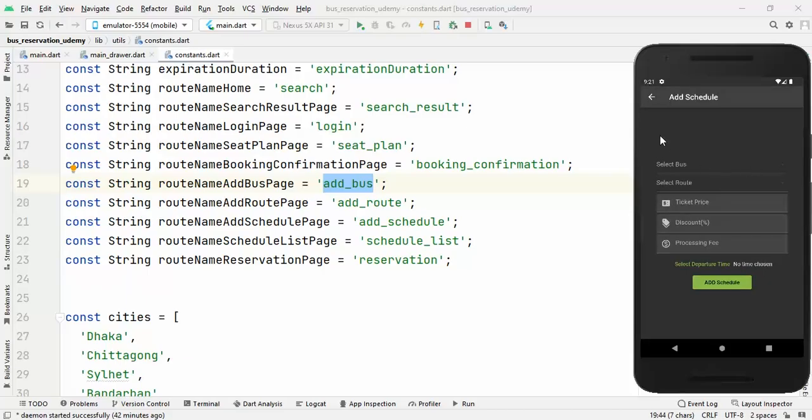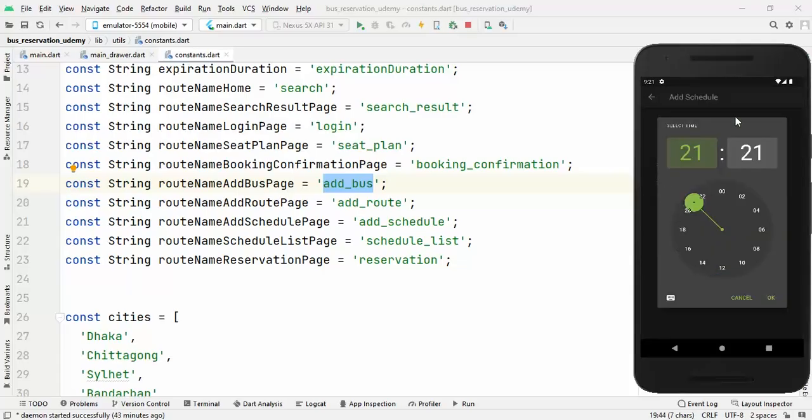When admin wants to add a new schedule, first of all he needs to select the bus and the route, and then other information like the ticket price, discount, processing fee, and also a departure time. We worked with the date picker dialog, and here we are using a time picker dialog. As you can see, this is a time picker dialog which works almost similarly to the date picker dialog.